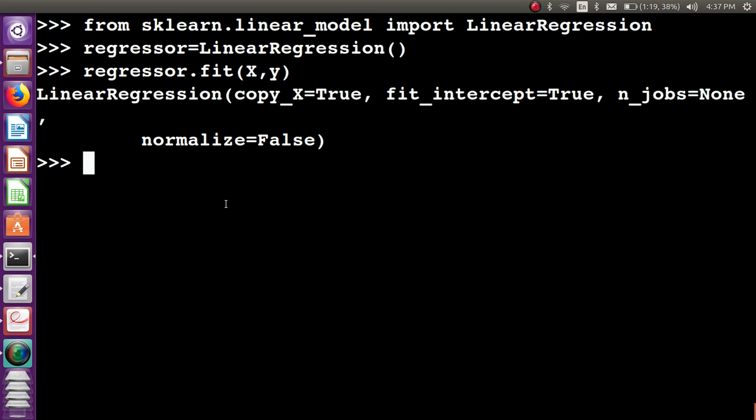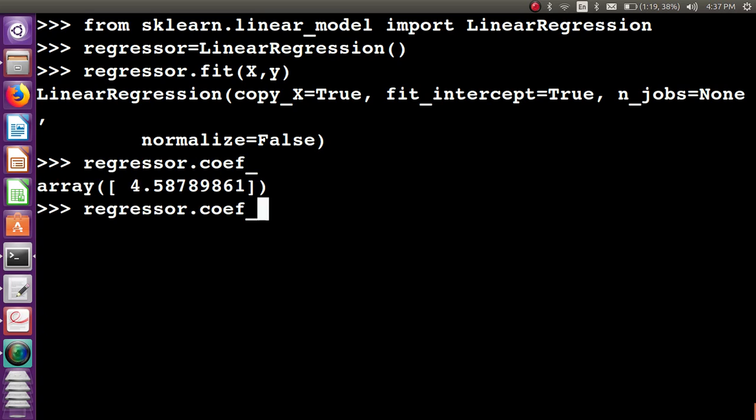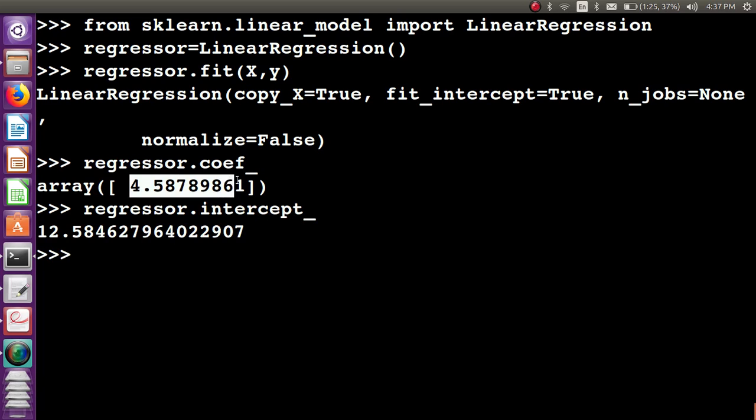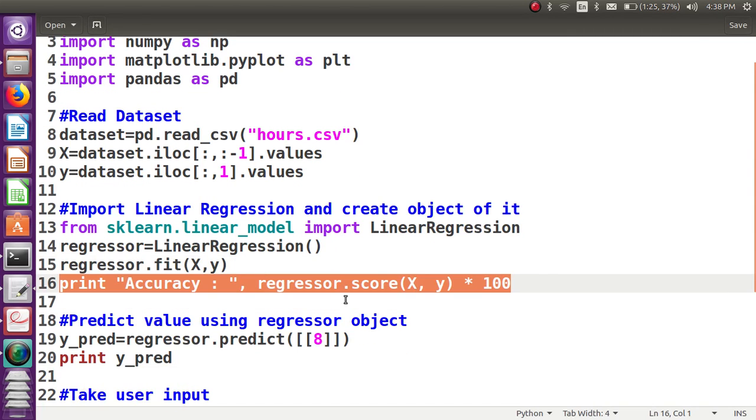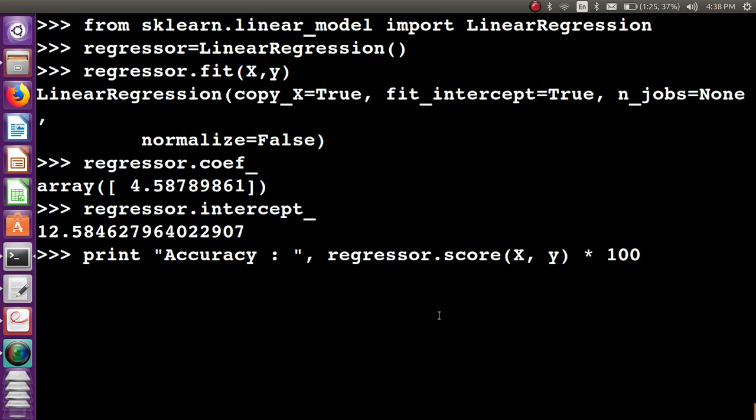So it will be trained and it will create the value of coefficient and intercept. If you see this, I just print the value of coefficients. This is the value of coefficient created, and this is the value of intercept created. So this is the value of a, this is the value of b. Okay, done. And now let's see how accurately the given algorithm is fitted to the data set.